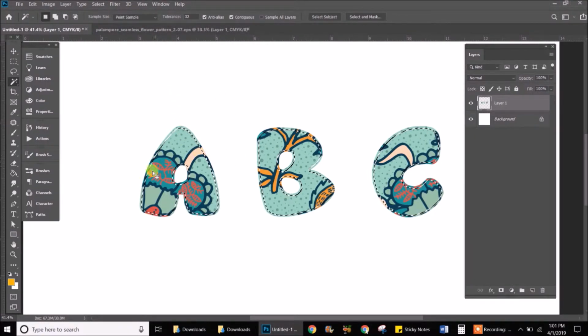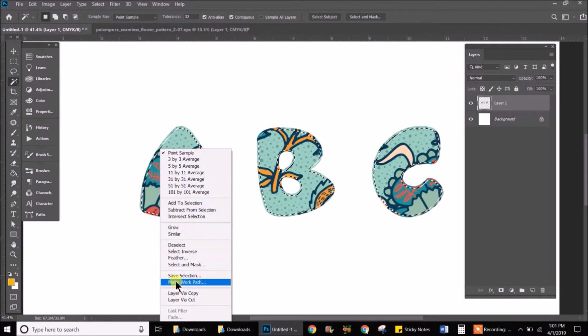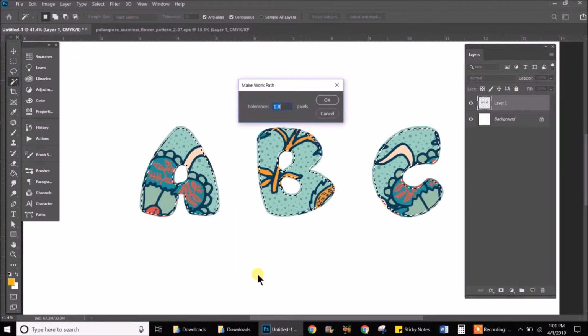Once you have that, you're going to right click again, come down here to make work path, set tolerance to 1, between 1 and 2. I have it on 1.